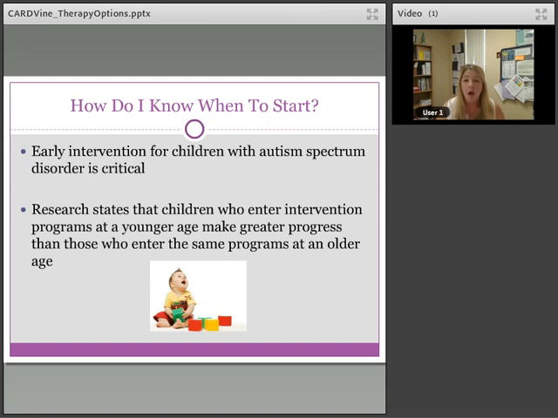Okay. So how do you know when to start? That's a question we get a lot. Early intervention is critical. That is where research is heading right now. They are looking at younger and younger children, because we see that the earlier you get your children involved in these therapies and start intervening, the better results you're going to get.